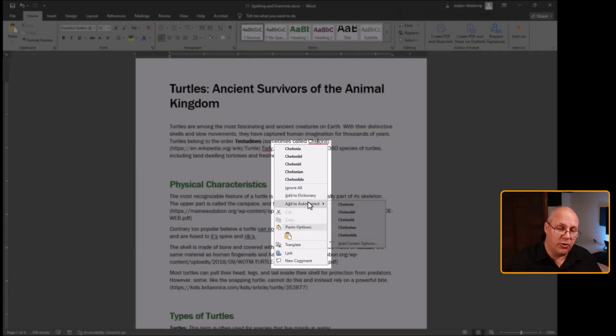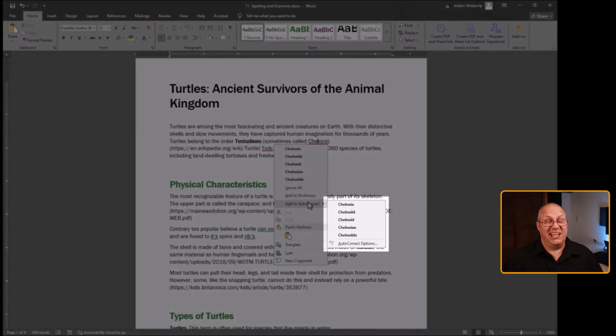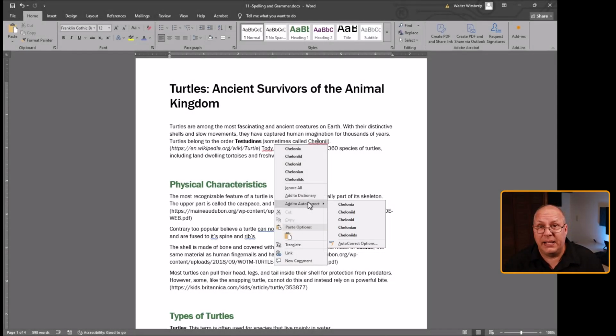Now, one other thing you have, right below it, is add to autocorrect. You might go, well, wait a second, what is this? This is if you commonly misspell a word, maybe your fingers and your keys just kind of don't line up. You're always misspelling it the exact same way. You can say, you know what? I want to automatically autocorrect it to one of these spellings. And it gives you the list that Microsoft thinks the word might be.